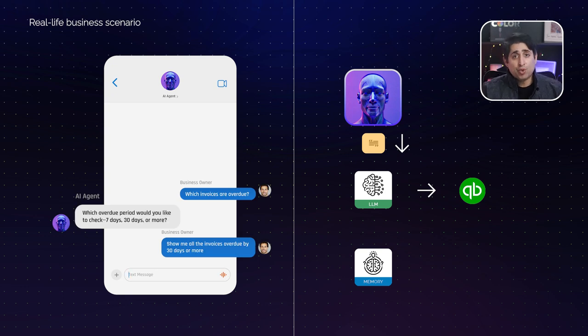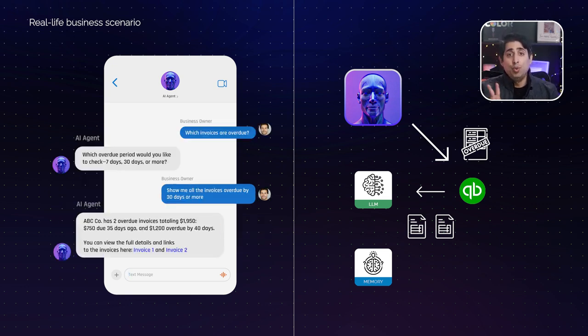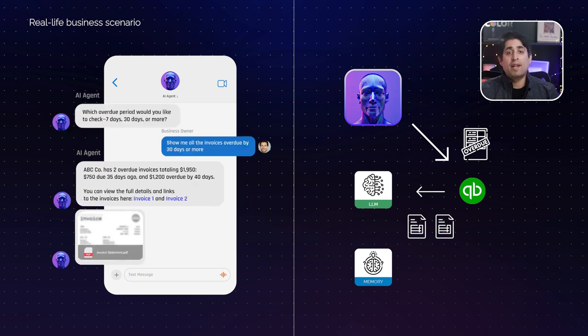Now, the agent may choose to store this information in its memory. For example, that the owner is focusing on invoices overdue by 30 days or more. The agent then connects to QuickBooks and retrieves the overdue invoices. It pulls the invoice details, amount, dates, and due statuses, and sends this data to the LLM to formulate a clear response. The LLM then responds, ABC Co. has 2 overdue invoices totaling 1,950, 750 due 35 days ago, and 1,200 overdue by 40 days. You can view the full details and links to the invoices here, Invoice 1 and Invoice 2.